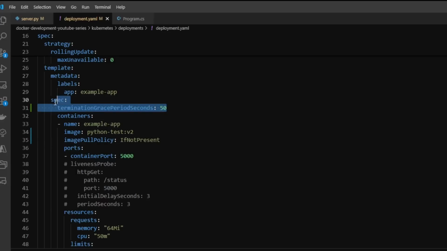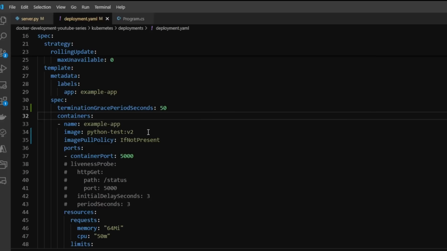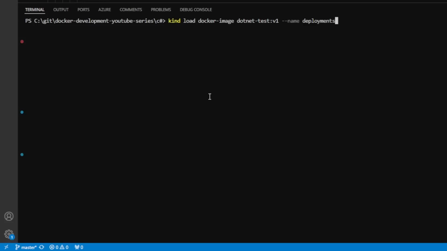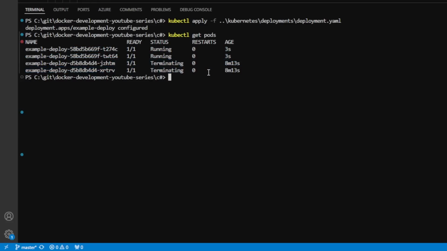So we know that our deployment should technically be graceful now. So let's go to the image, change this image over to dotnet-test v1, go ahead and save that, jump back to our terminal and say kubectl apply. So you'll notice two new pods create. These are now .NET pods and the old Python pods are terminating.